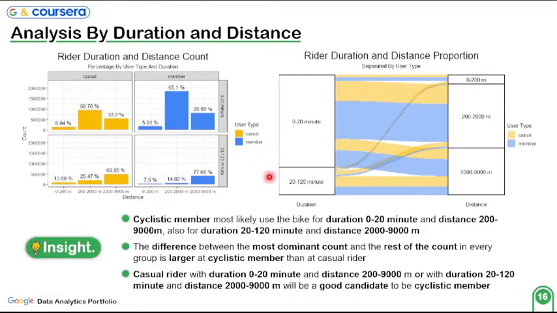Combined analysis of duration and distance shows us that Cyclistic members most likely use the bike for a duration of 0 to 20 minutes and a distance of 200 till 9,000 meters, and also for a duration of 20 to 120 minutes and a distance of 2000 to 9,000 meters. Hence, casual riders with the same distance and duration can also be good potential Cyclistic members.